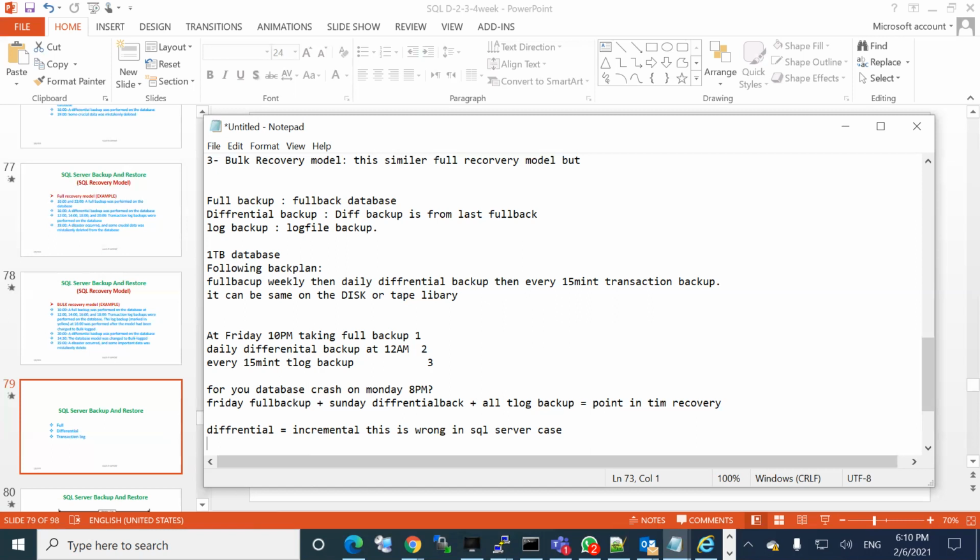Listen again to me. Once you take a full backup, all differential backups that you have taken before that are useless. And then from then on you start taking differential backups and transaction logs. But once you take a differential backup, all transaction logs that you took before that differential backup are useless. So for you to get a complete recovery, you need a full backup, the last differential backup, and the transaction logs that have come after the differential backup. Okay, thank you. Thank you for the explanation.